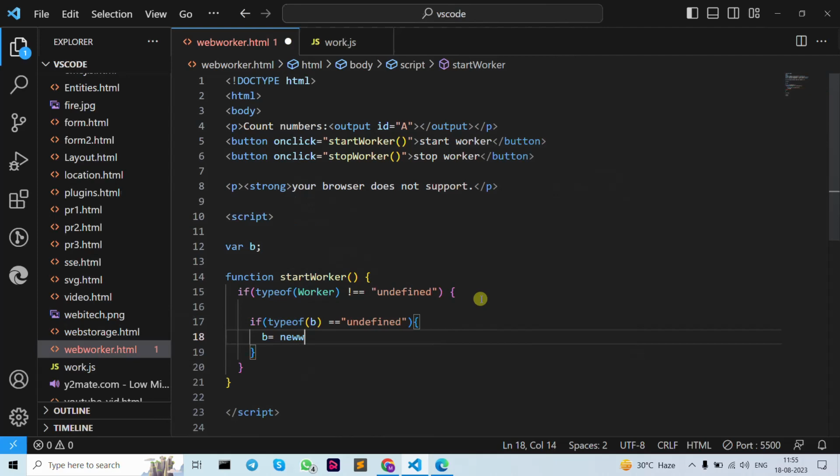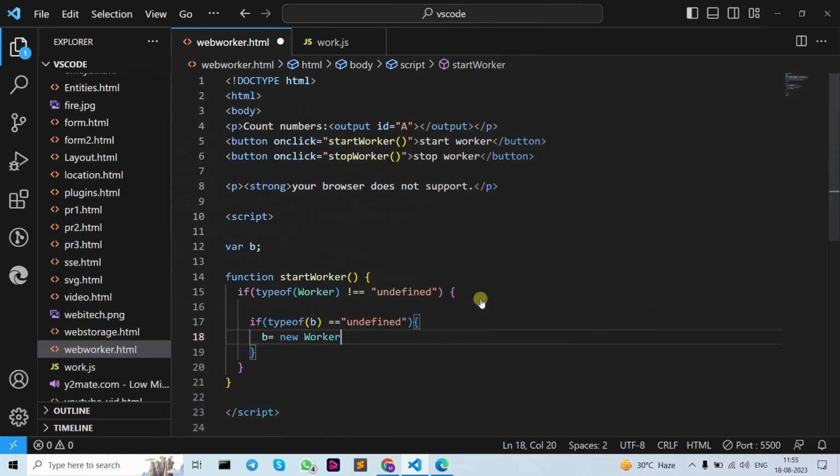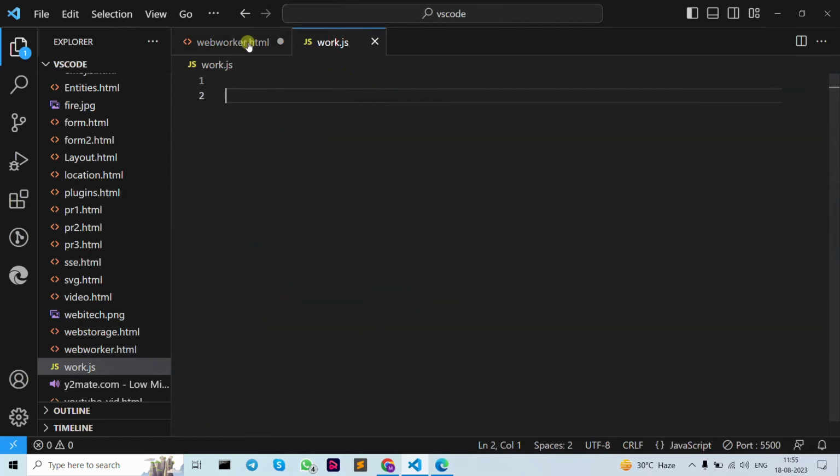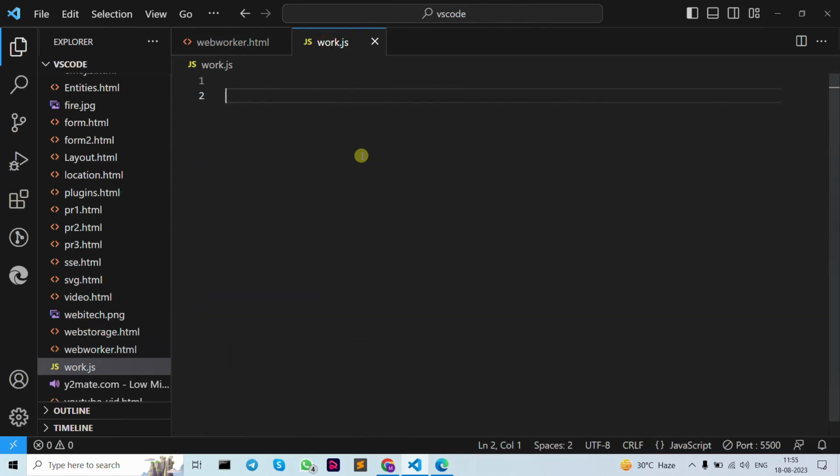Then once again write b equals to new Worker. Why do we write new Worker? Because we are going to take it from our external file. As you can see, I created work.js as the external file. So let's write work.js, but I didn't write anything in it yet.